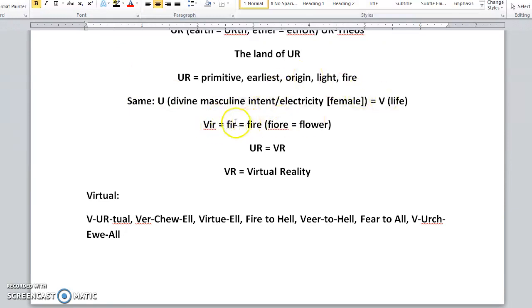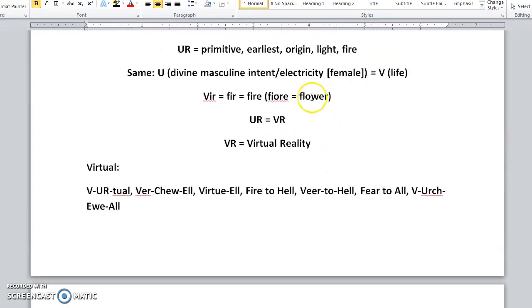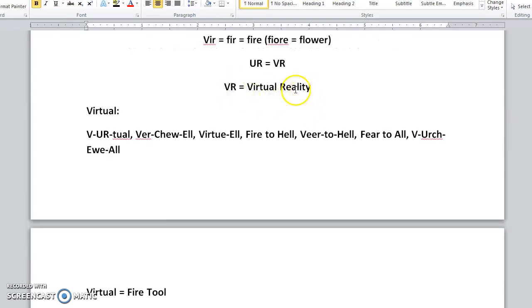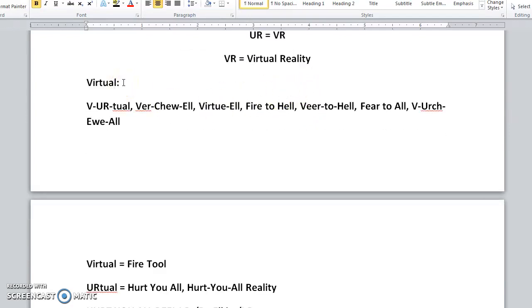So, and Ver. Oh, where am I going with this? Yeah, virtual reality. Okay, Ver can mean fur, can mean fire, and is fire. Fjord in other languages is flower. Again, blooming, birthing. VR, virtual reality. Virtual, and I did some quick little etymology breakdowns. There's plenty more you can do. This is just to give you an example.